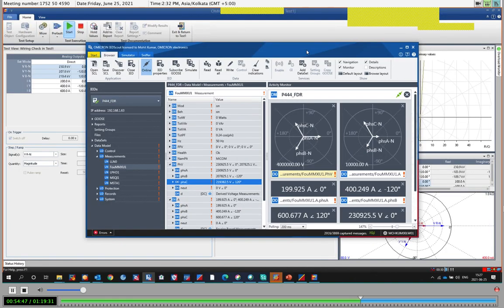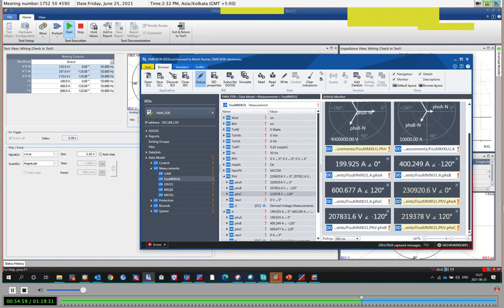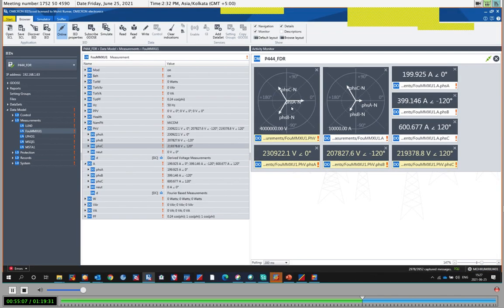Voltages, it is 230.9. Then the second one is 207, and the third one is 219. So these are matching, and I can even see this phasor view at the top.